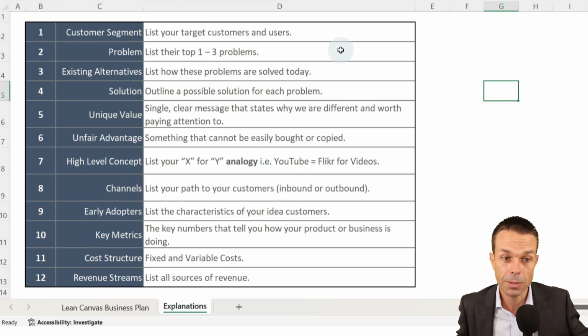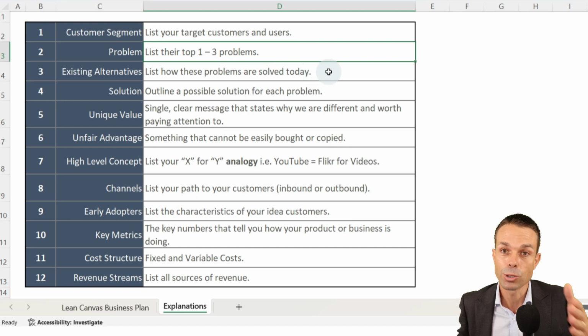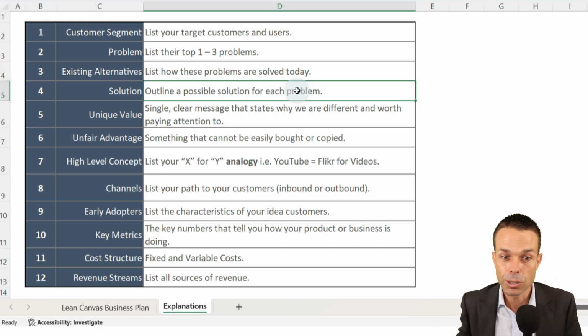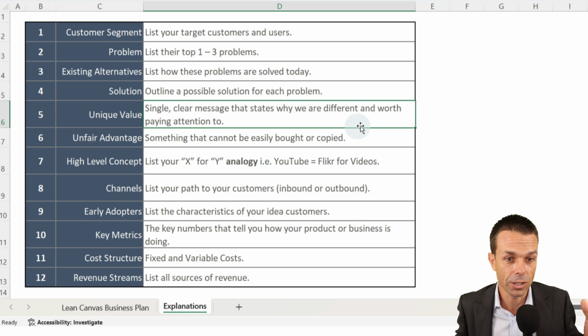Who's our customer segment? What is their problem? What problems are they facing? How are those problems solved today? So as you can see, this really delves more deeply into solving a customer problem to get that revenue. What's the solution for each of those problems? What's the single clear message that states why we are different? So how are we going to differentiate ourselves?